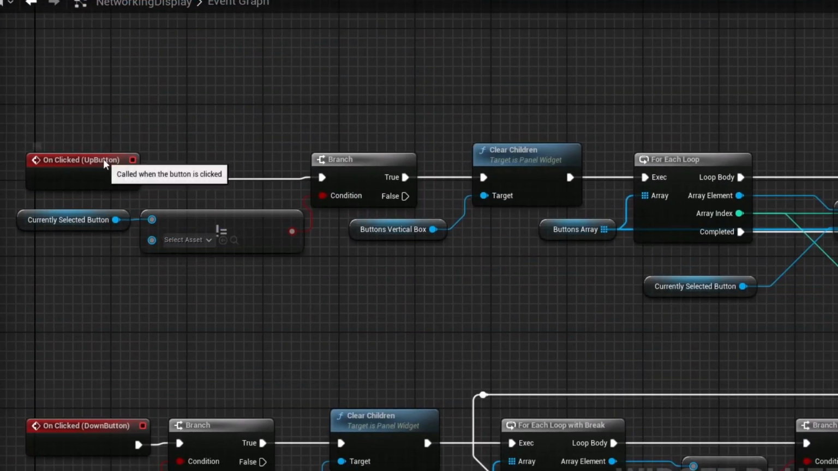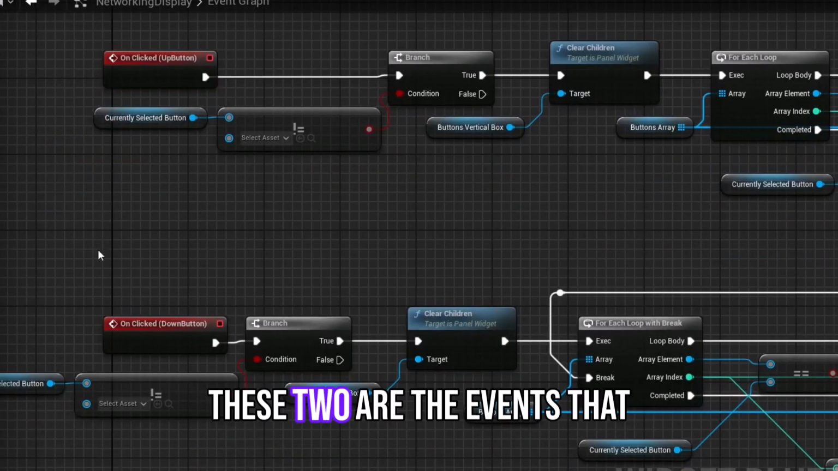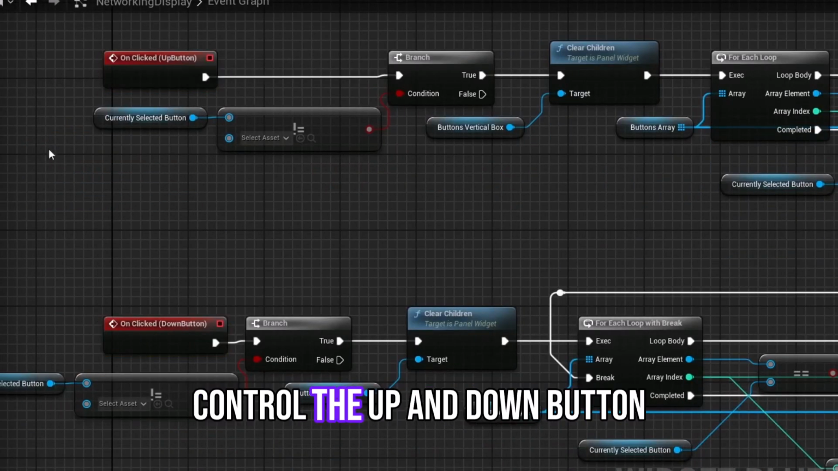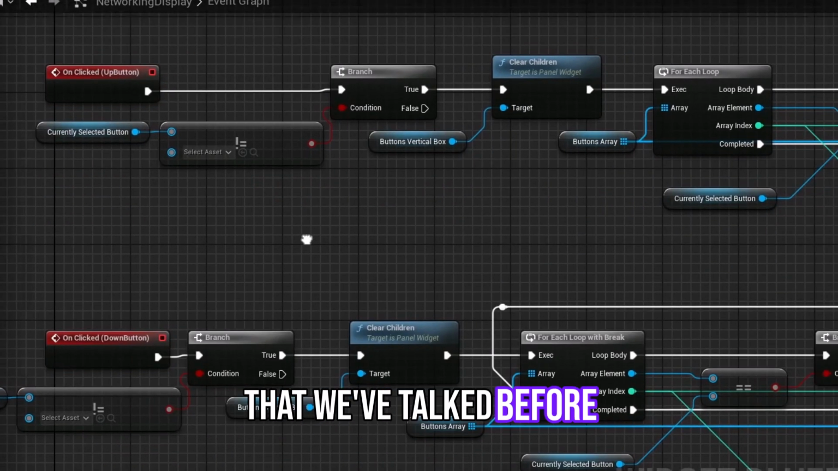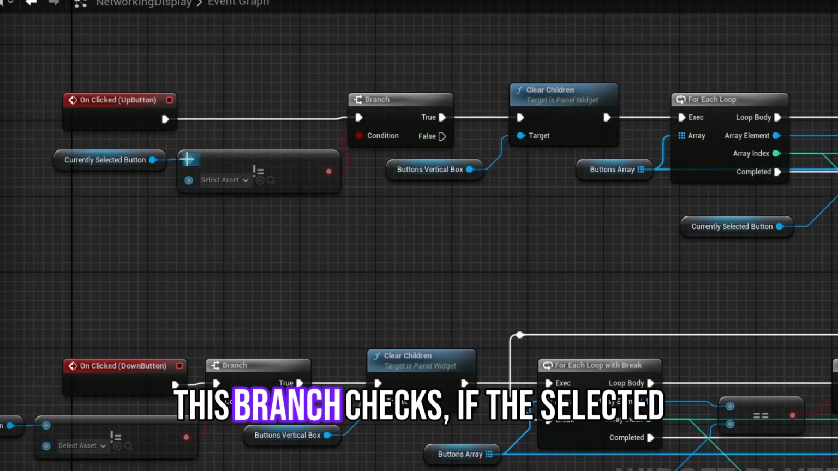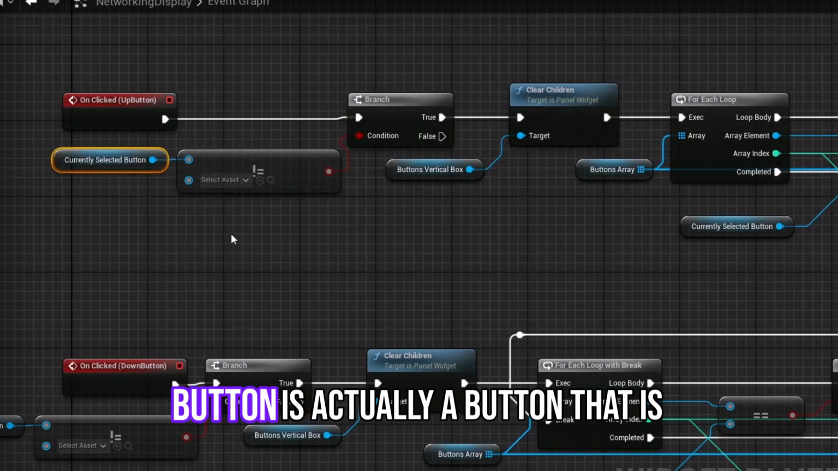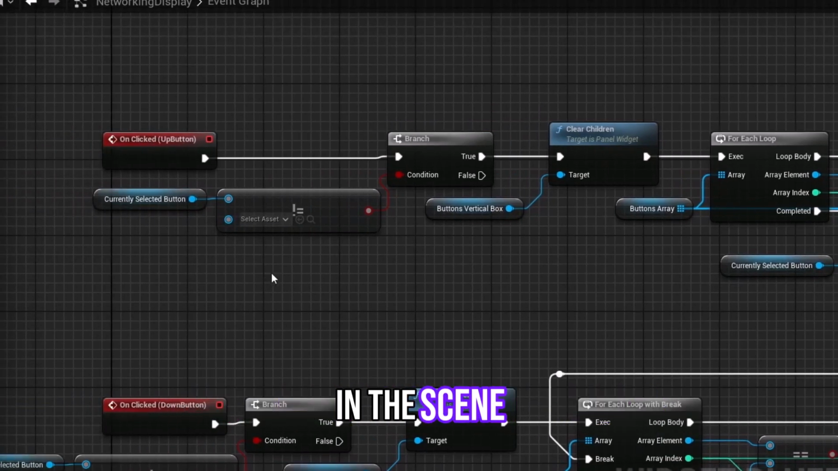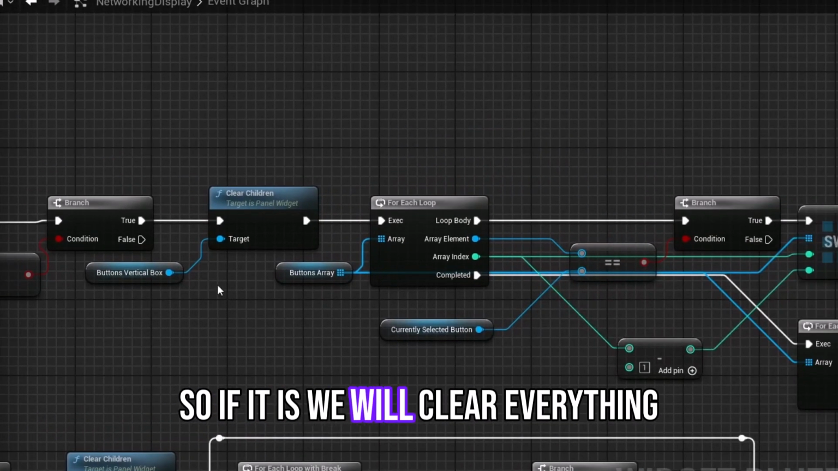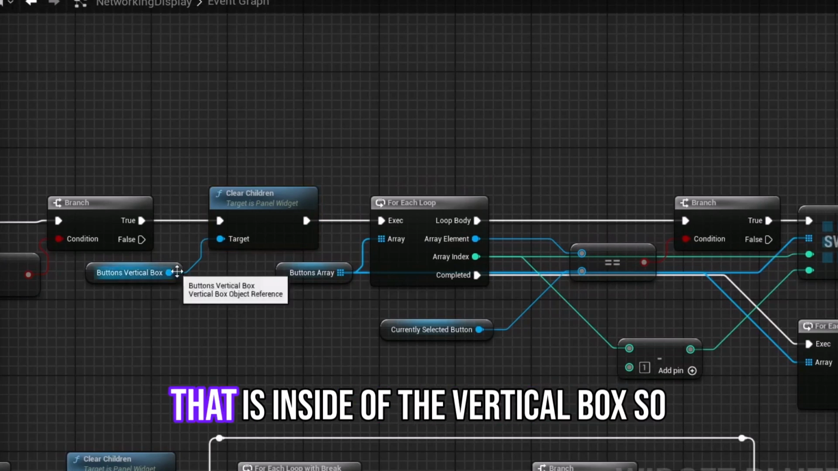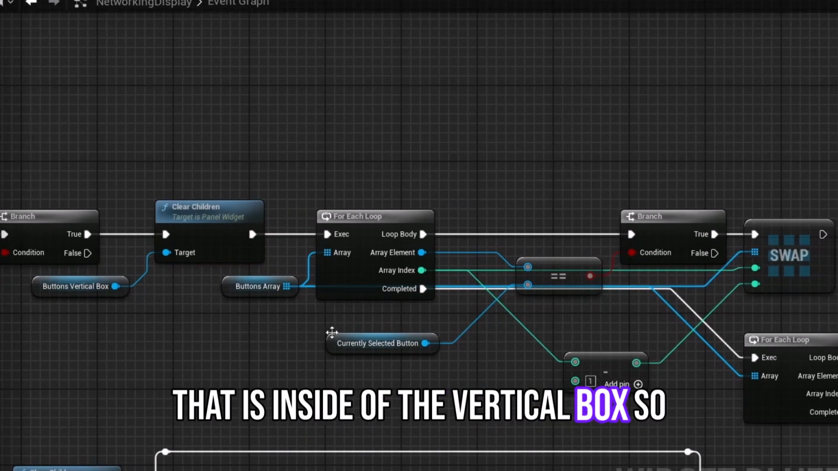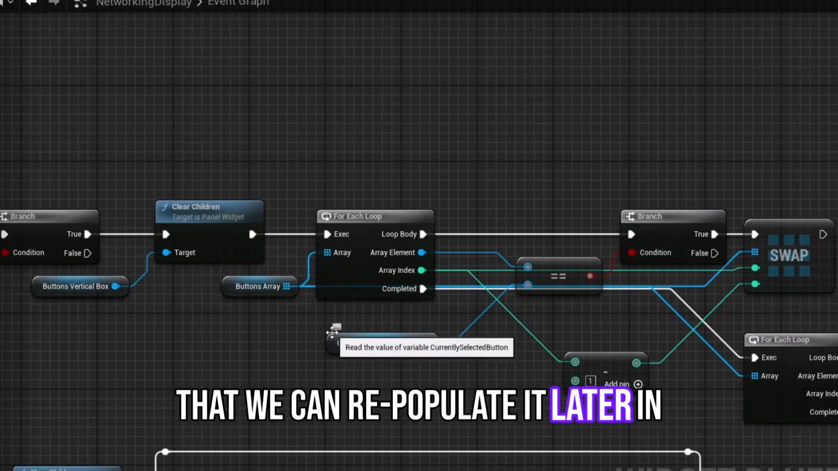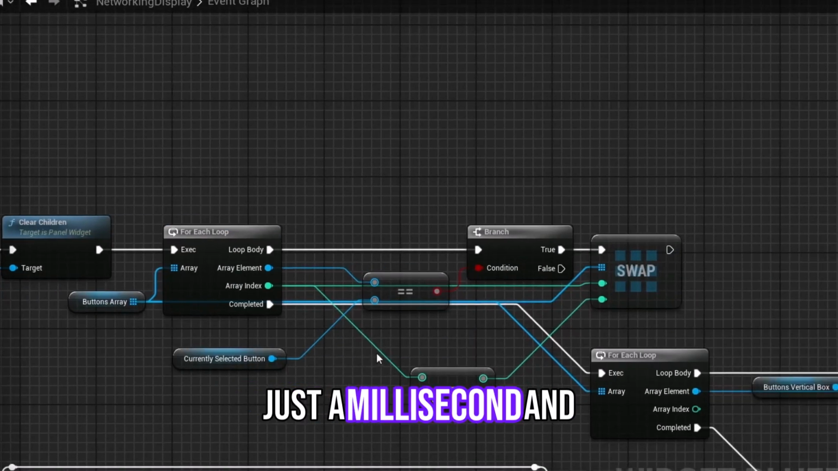These two are the events that control the up and down button that we've talked about before. This branch checks if the selected button is actually a button that is in the scene. So if it is, we will clear everything that is inside of the vertical box so that we can repopulate it later in just a millisecond.